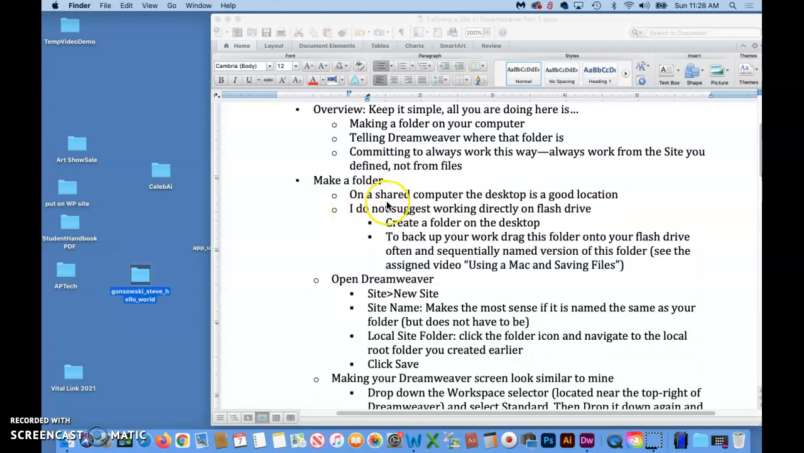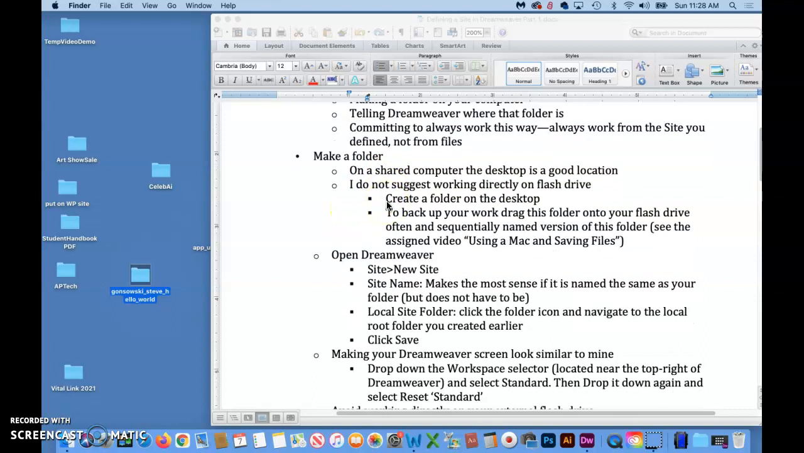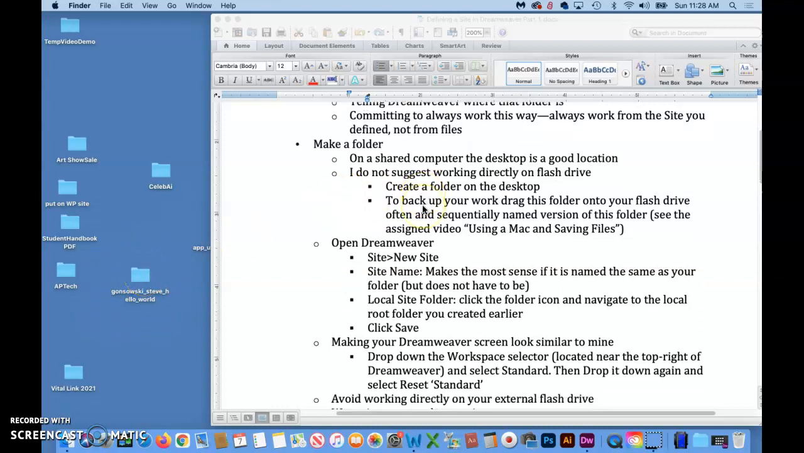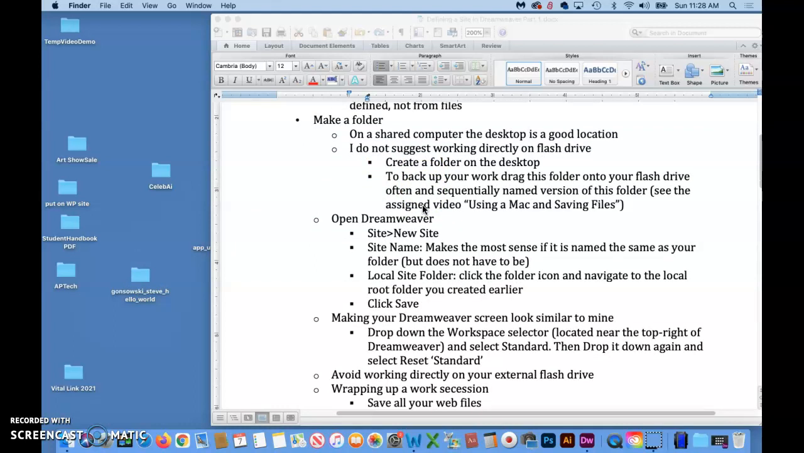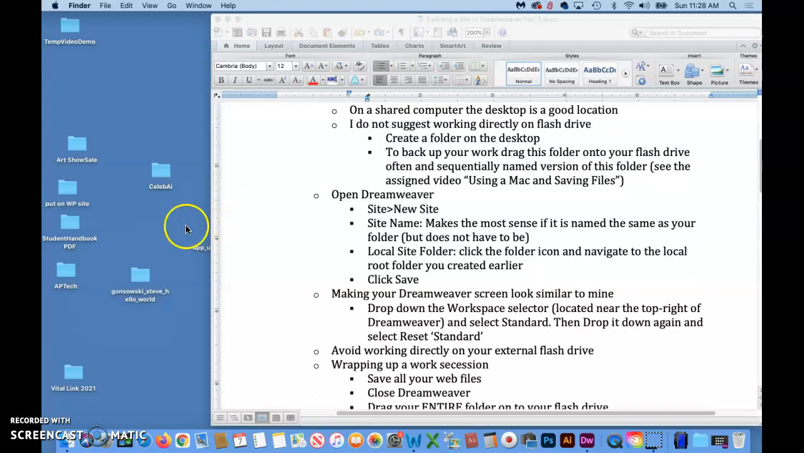Okay, and if you're working on a shared computer, desktop is always a good idea because you can drag and drop back and forth from your thumb drive. Drag your folder onto the desktop at the beginning of the day, work from your folder that's here on the computer, then at the end of the day, make all the changes that you're going to make and then drag that back to your flash drive. If you're working on your own computer at home, obviously you're going to come up with your own places in your file system that make the most sense.